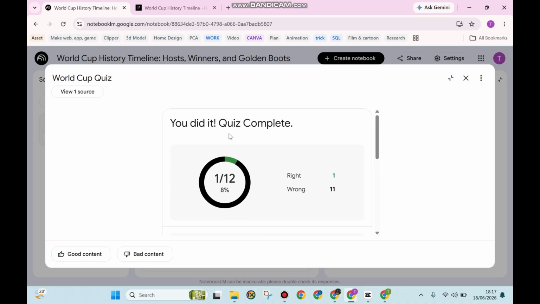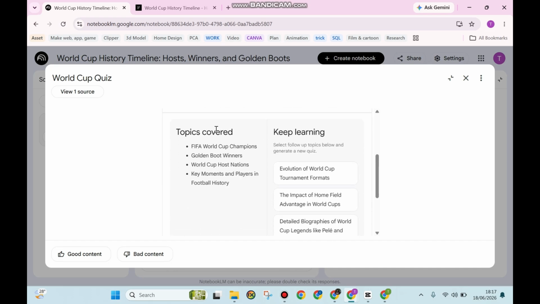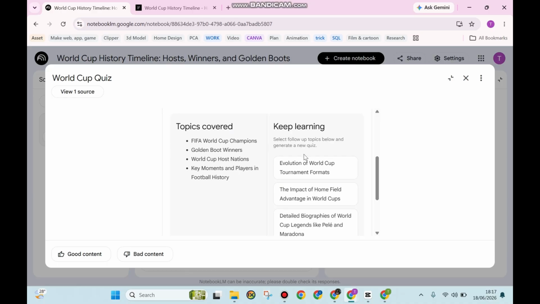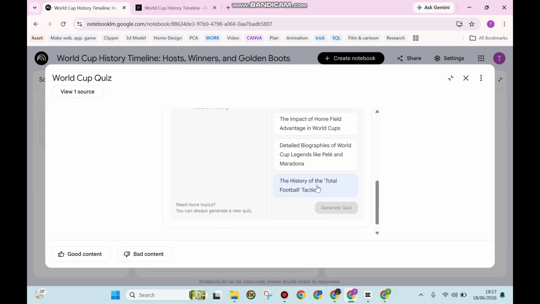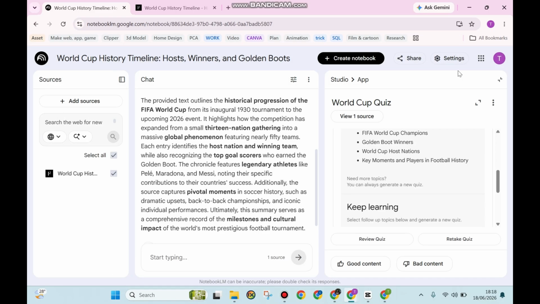They will give you the complete result and the topics that are covered and the things that you need to learn. For example, the evolution until the history of the total football tactic. And you can also delete it or close or minimize it like this. And you can even share this quiz with another user of the Google Mail.